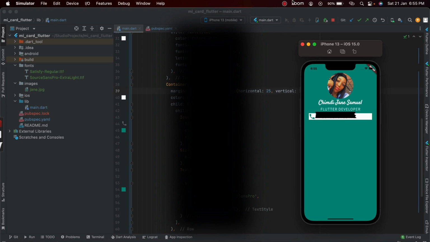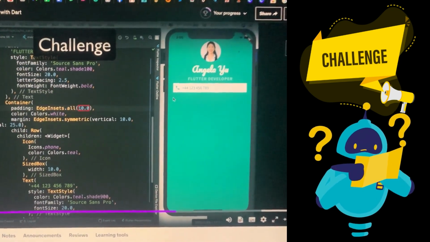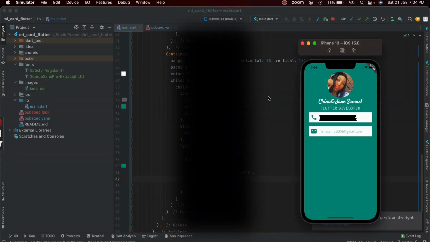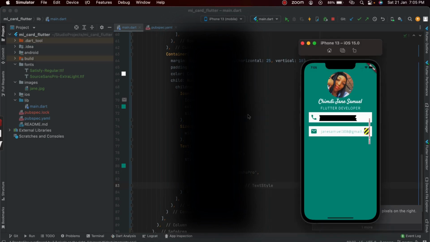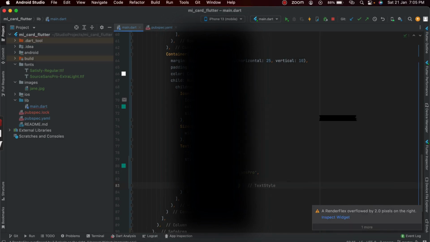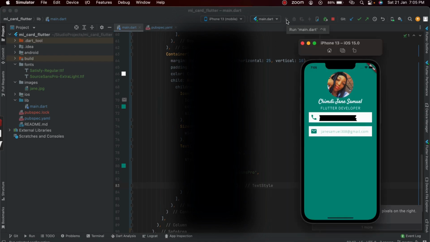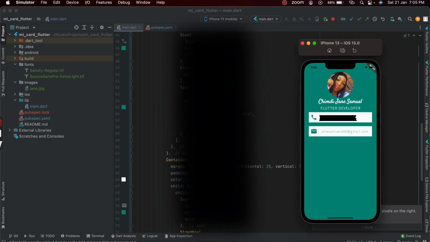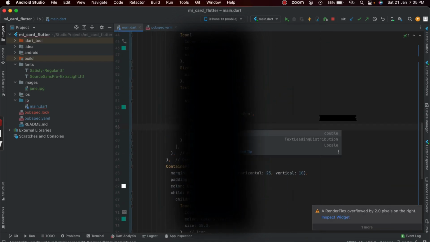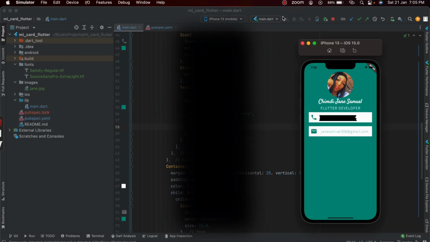Angela gave us a challenge to do. It was really simple because the first container contained my phone number, and then the next one was supposed to contain my email. So that was a challenge. The challenge was to do that on my own. So I added my text and I added my icon, and everything was looking good.